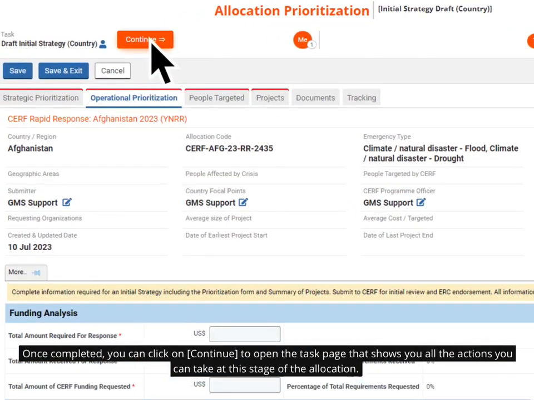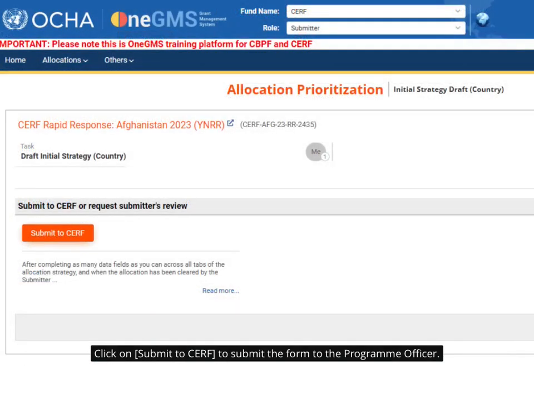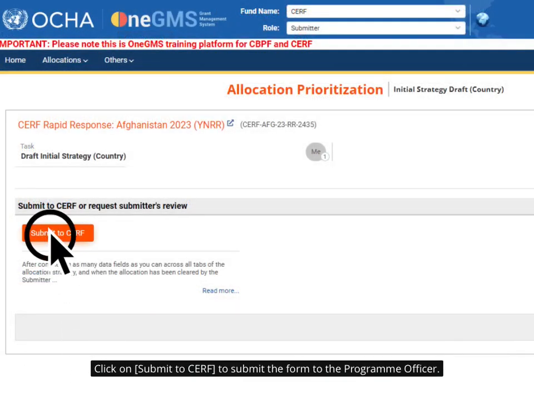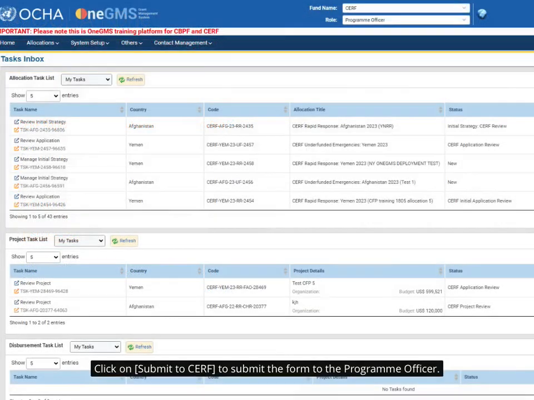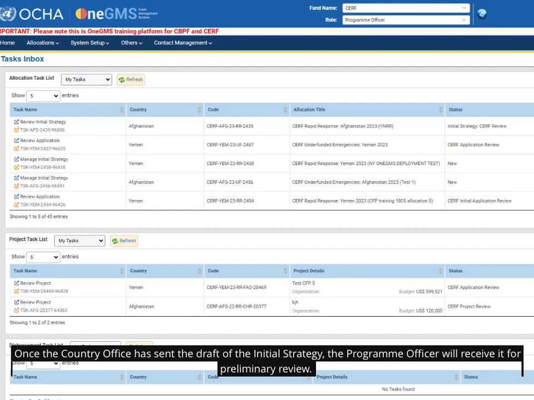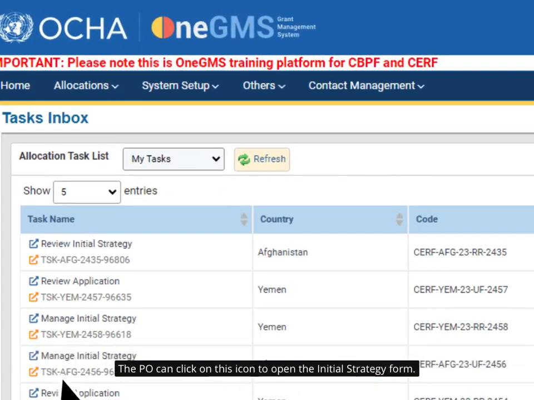Once completed, you can click on Continue to open the task page that shows you all the actions you can take at this stage of the allocation. Click on Submit to CERF to submit the form to the program officer. Once the country office has sent the draft of the initial strategy, the program officer will receive it for preliminary review. The PO can click on this icon to open the initial strategy form.